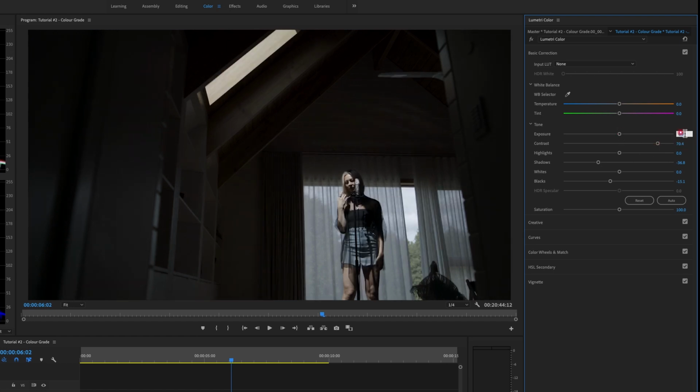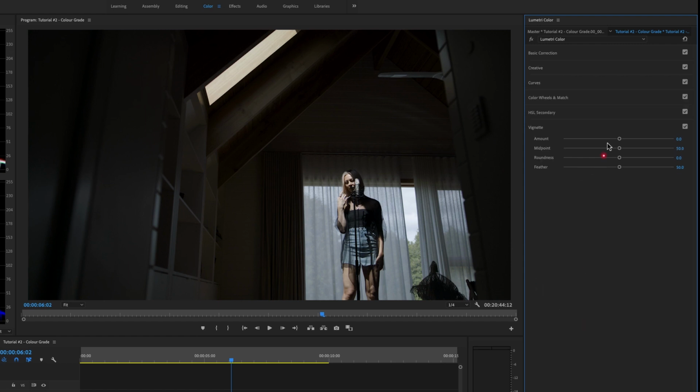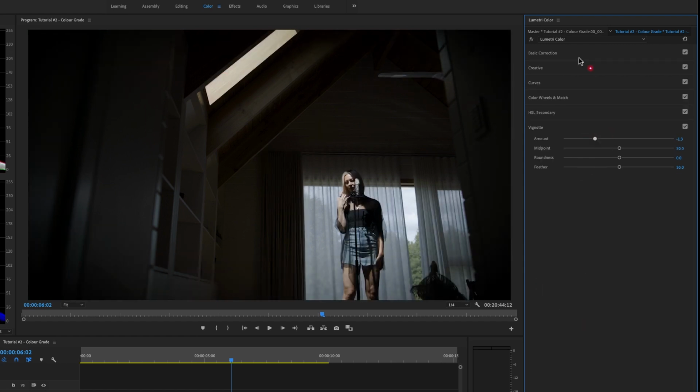So let's go 0.3. Bring that up a little bit. Let's bring the lighting or saturation up. This one I'm going to want a vignette. I'm going to really want to vignette this one.